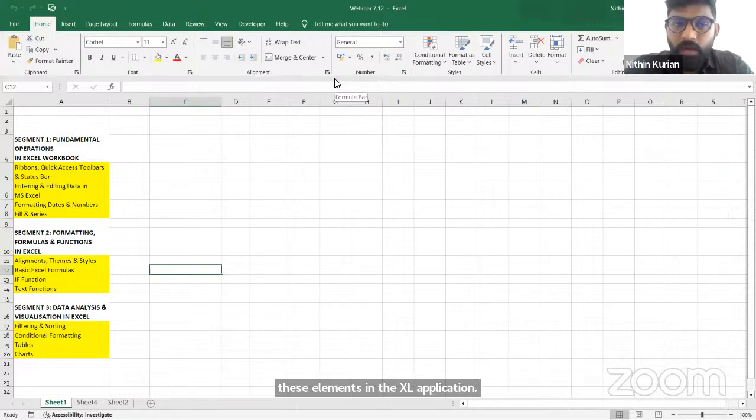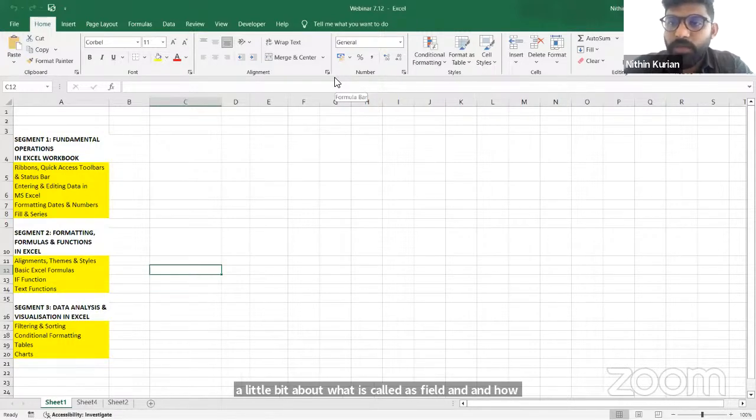Then we will also see how we can enter and edit data in MS Excel. What is the procedure for entering and editing data in MS Excel? And we'll also see how you can format the data, especially text data and numeric data, how we can go about formatting the data in Excel. And we'll also see a little bit about what is called fill and series in MS Excel, and how that can be beneficial as you're working with huge amounts of data. So that becomes our foundational level of understanding the Excel application and how basic Excel operations can be done.